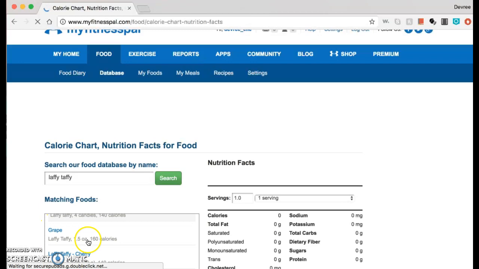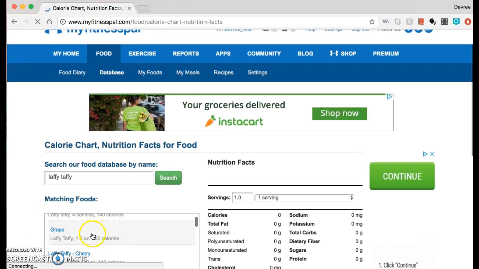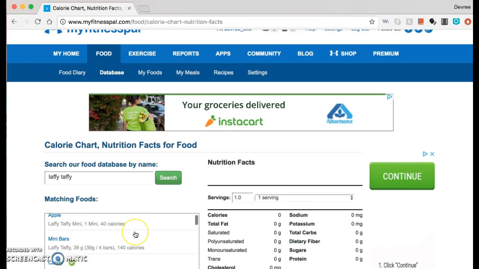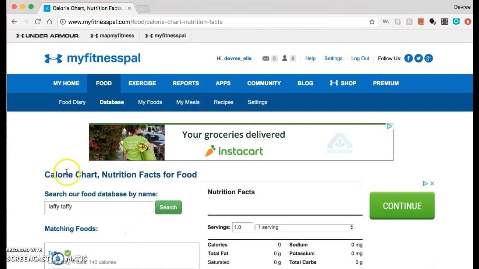They have all the different kinds, and it usually tells you how many calories each kind is, but it's with the listed serving size. So yeah, that is how you use MyFitnessPal to find the calories in the food that you're going to look for.